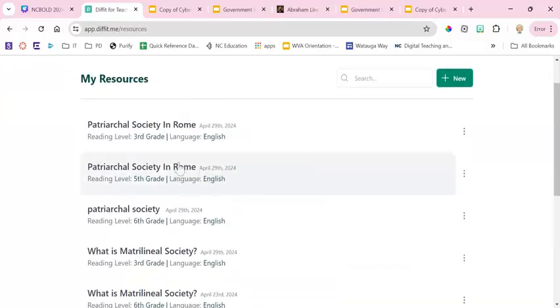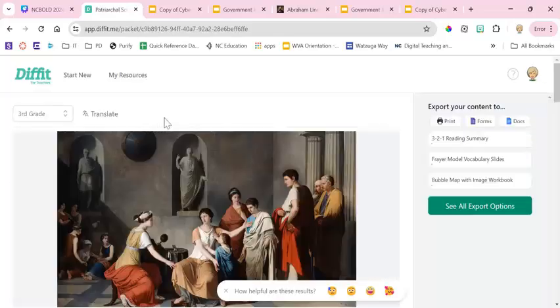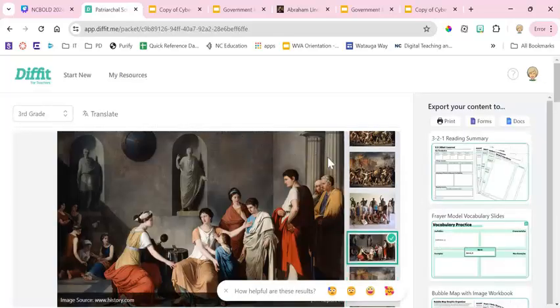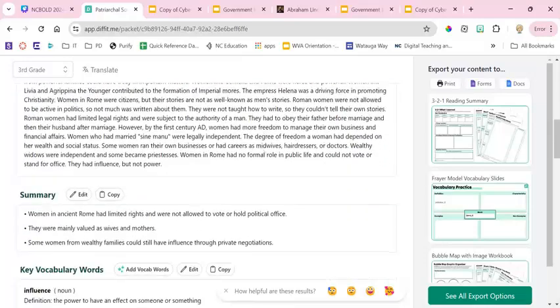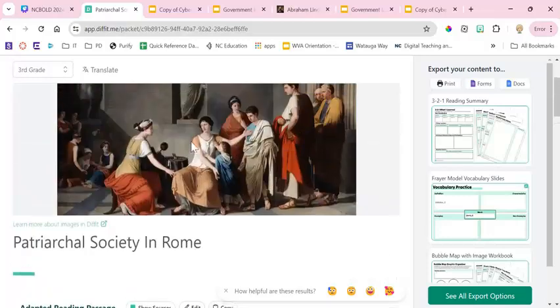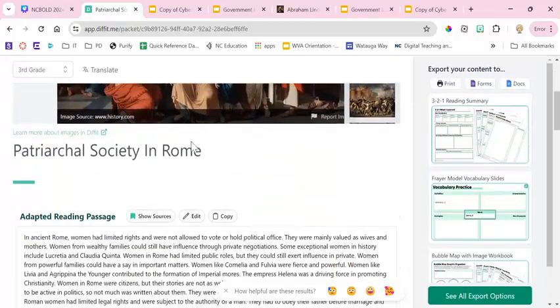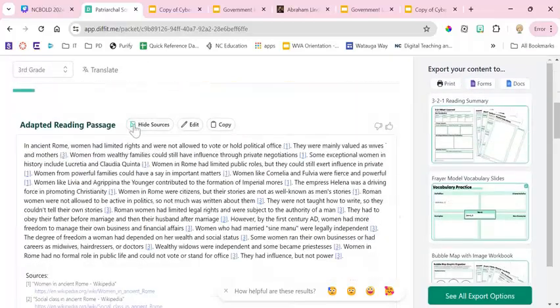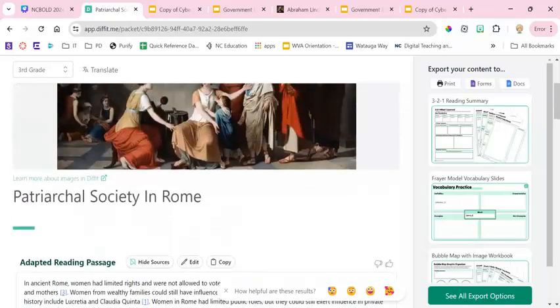So here you'll see the article. Here's the Patriarchal Society in Rome. Notice that this one is at a 3rd grade reading level, and this one's at a 5th grade reading level. There's no difference between the two. It's the same image. It looks the same, but the vocabulary and some of the information goes a little bit deeper. Now, one of the reasons why I do like DIFFIT is that it can tell me where it got the information from. So as a sources, and I can't edit this.